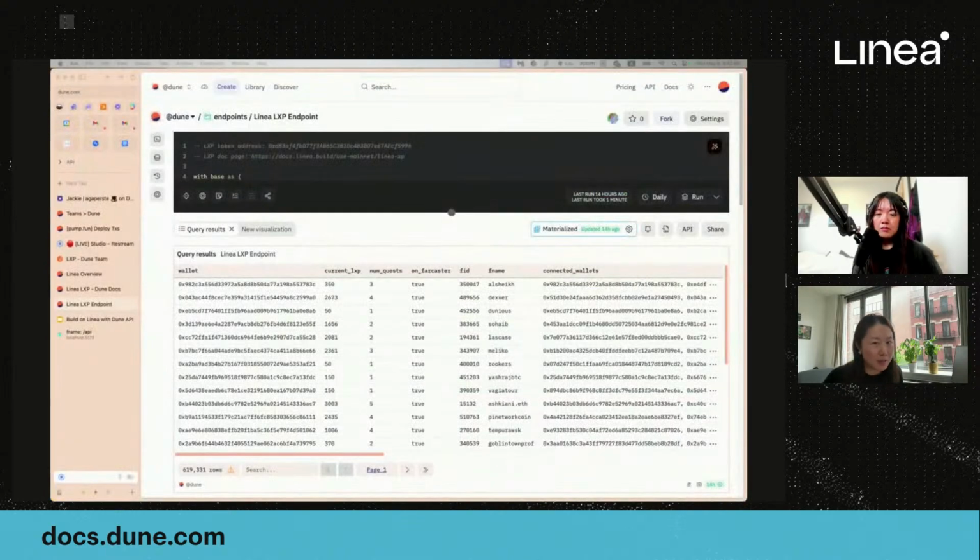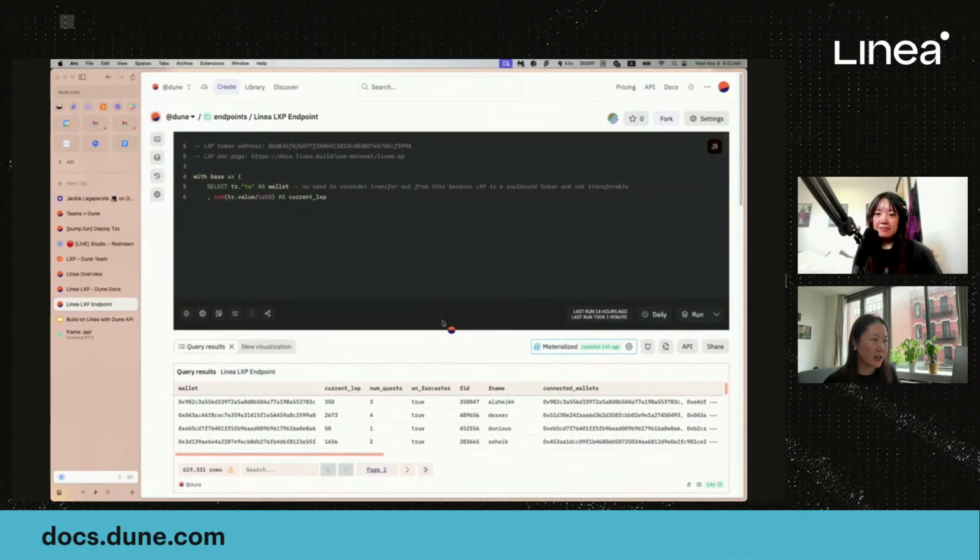And I also want to preface, when you're doing the hackathon and if you are struggling with creating custom API endpoints, just DM me, let me know. Very happy to work through this with you because I think there is a bit of a learning curve with writing SQL.